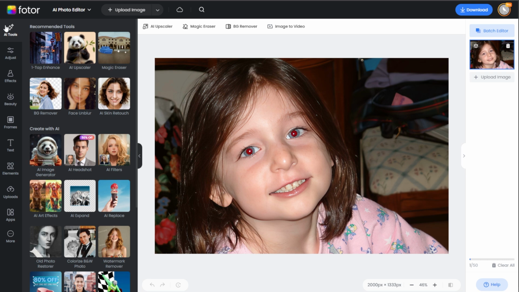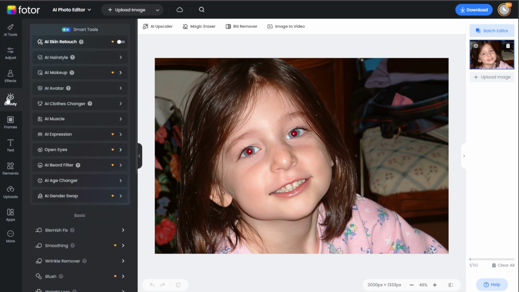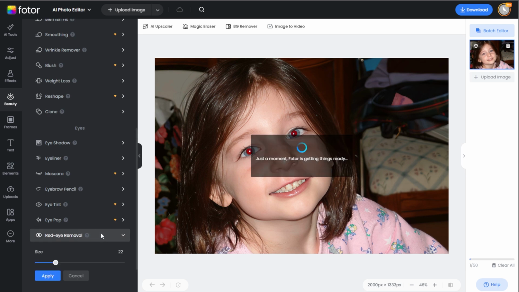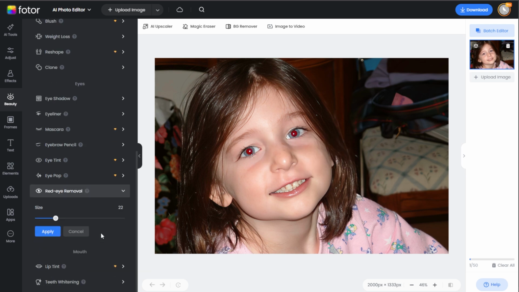On the left-hand panel, switch to the Beauty tab. Then scroll down to the Eyes category. Then select the red eye removal tool. This tool allows you to precisely target and remove red eye with just a click.